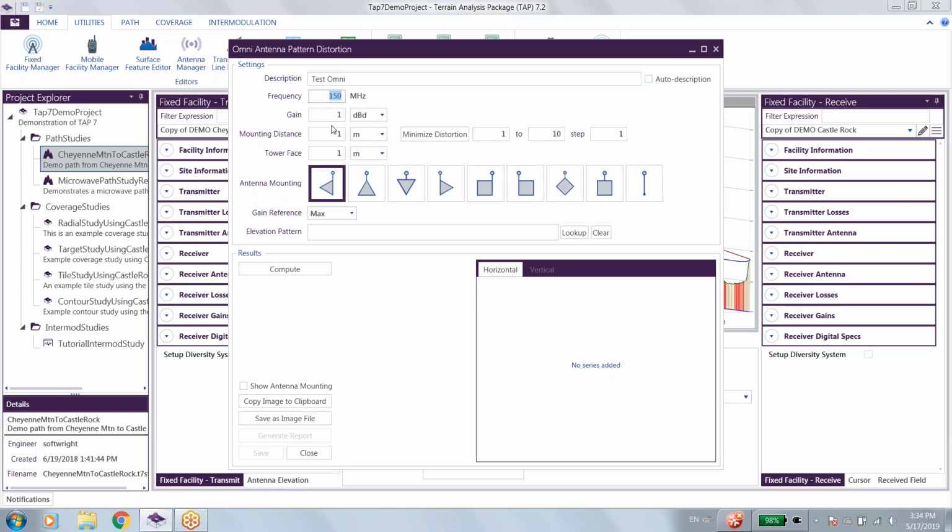So you enter a frequency, gain, dBd or dBi, relative, mounting distance, this is how far you're off the tower, and the width of the tower face at the mounting height. You enter these parameters here. You'll select one of the antenna mounting configurations, one for a triangular tower, one for a square tower, and then another one for monopole, which is a new addition. You select your gain reference, either max or average.